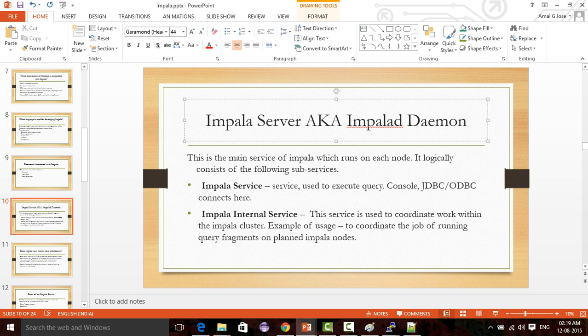The Impala server is also known as the Impala D daemon. This is the place where the actual query execution happens. It has basically two sub services. One is the Impala service, which is used for executing queries. All the JDBC and ODBC connections happen here. So this is basically for the query execution.